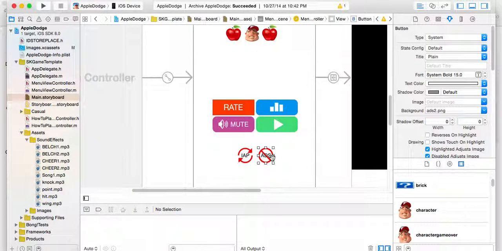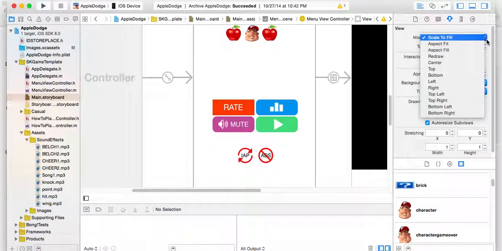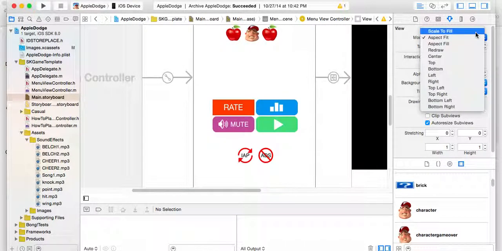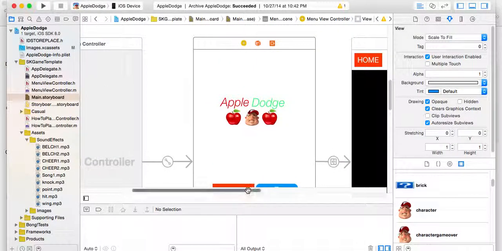Let's say you have your own version of this, and you just click on it, and then you'd come over here to background and click on it and choose the image. And then you also can change it from scale to fill, aspect fit. You can do quite a bit of things there, so you'll have to experiment how you want to do it.